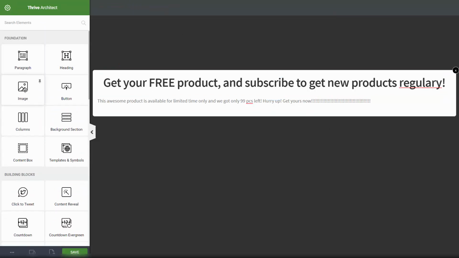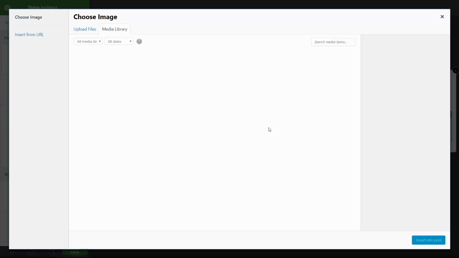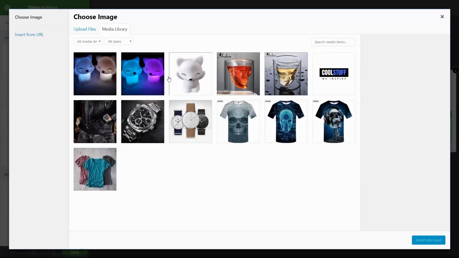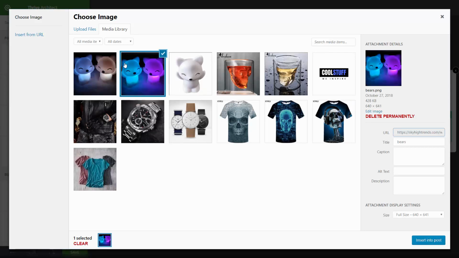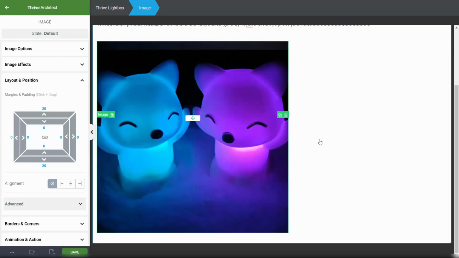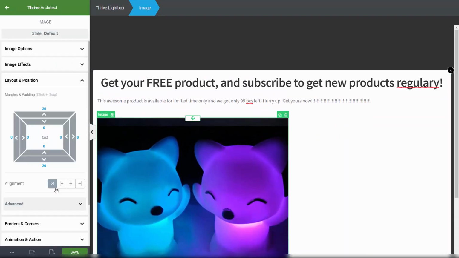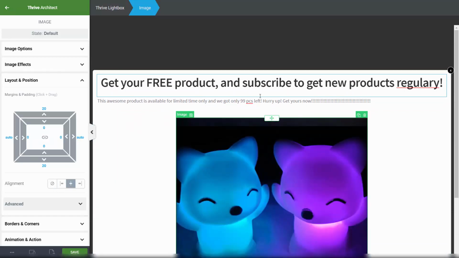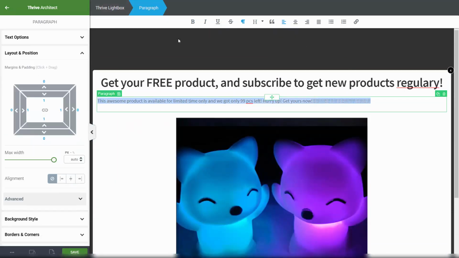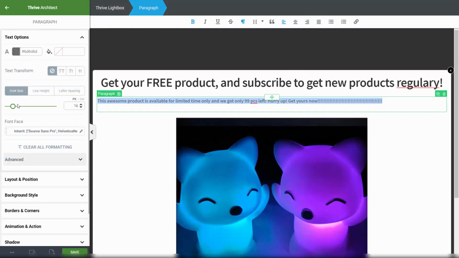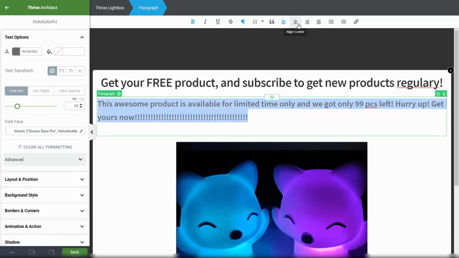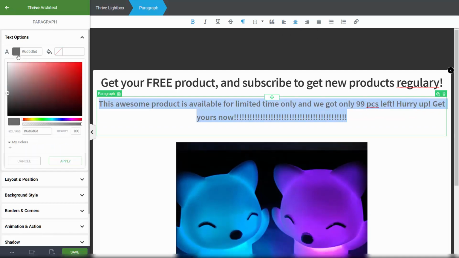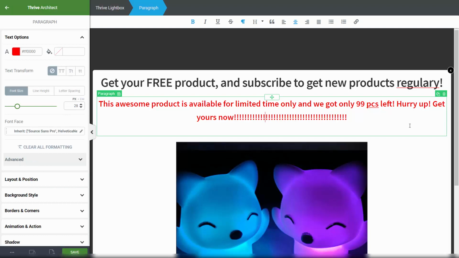You can place whatever additional elements you need. You can place an image here. I have this nice image, and I'll just insert this into the post. I can align it to the center. Maybe I will make the text stand out a little bit more. I can also edit the text size to make it bigger, maybe center it, and change the color to red.